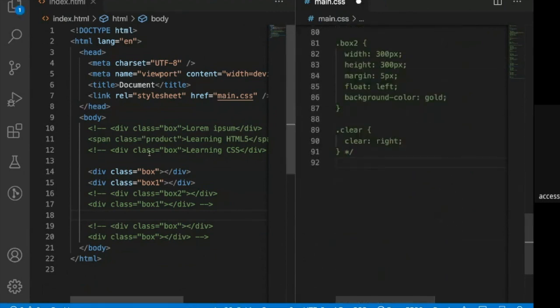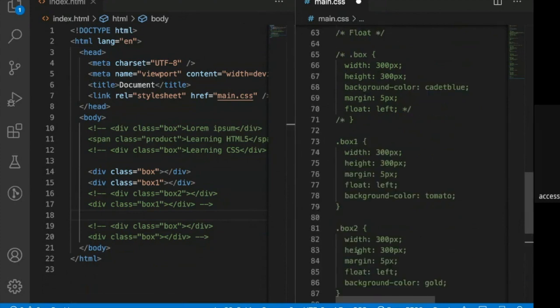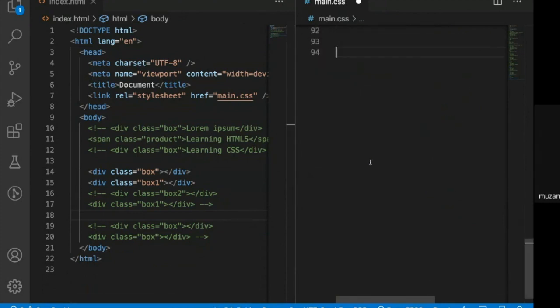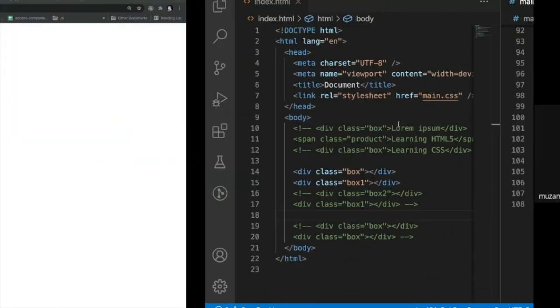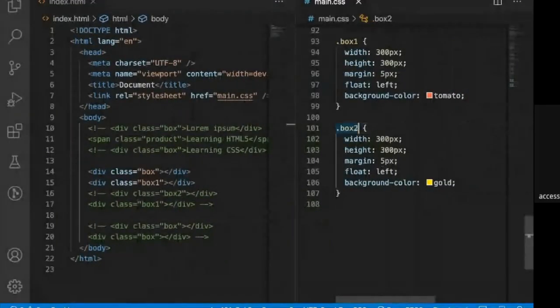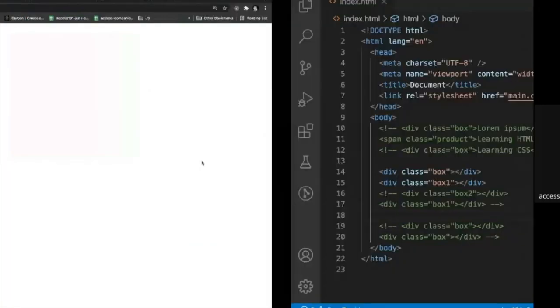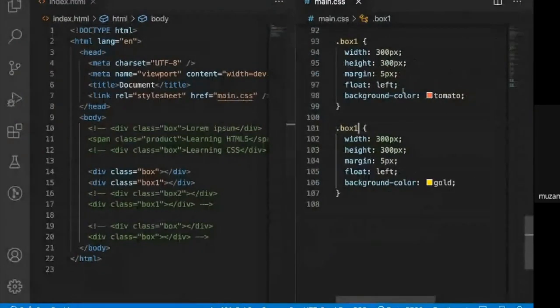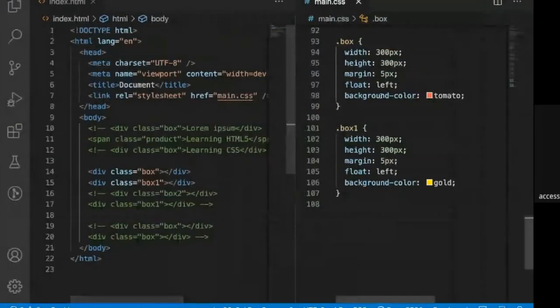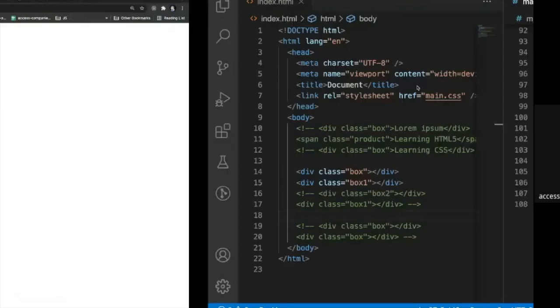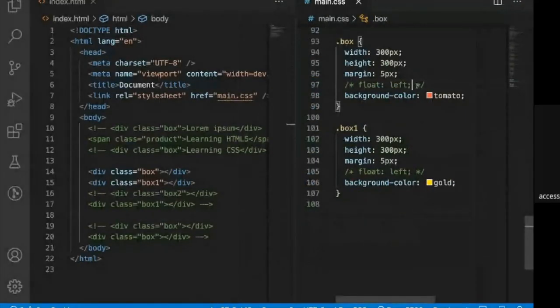Okay, let me show you that one. I need to copy again. Okay, fine. Where I'm not getting one below the other. So now the first one is box, then box one, and it is getting beside. Yeah, beside. So if I want to get one below the other, don't give float. Only float makes that happen.